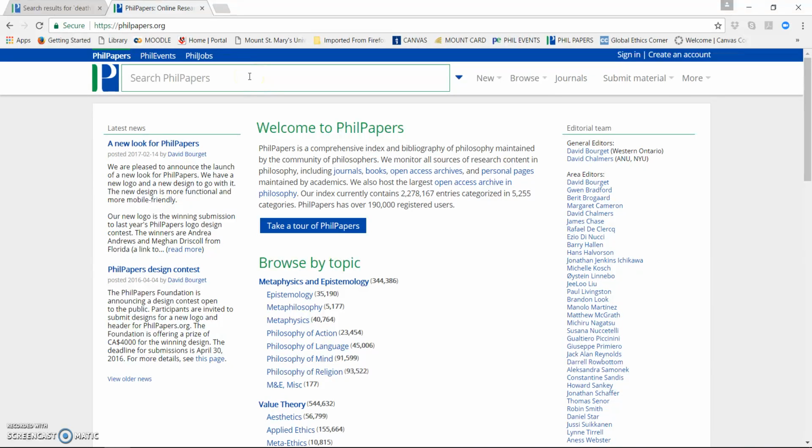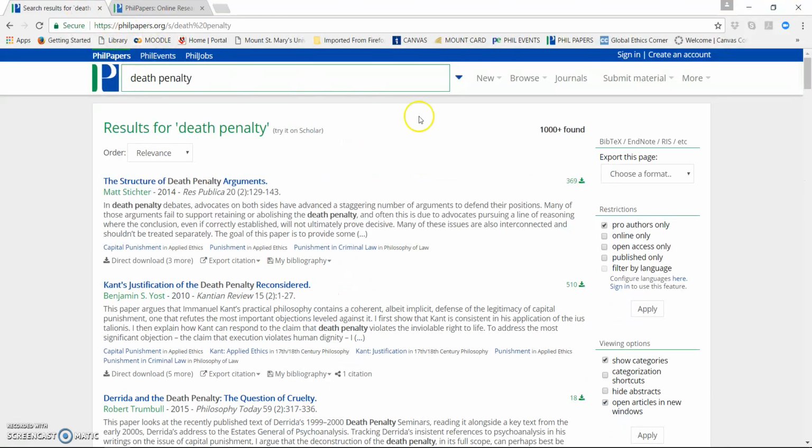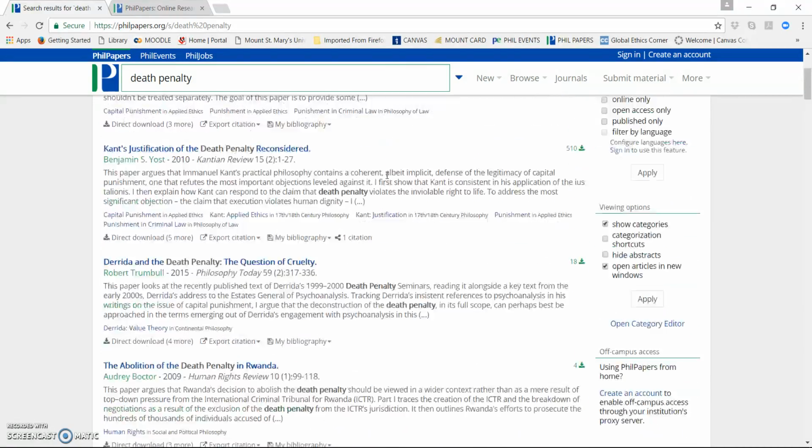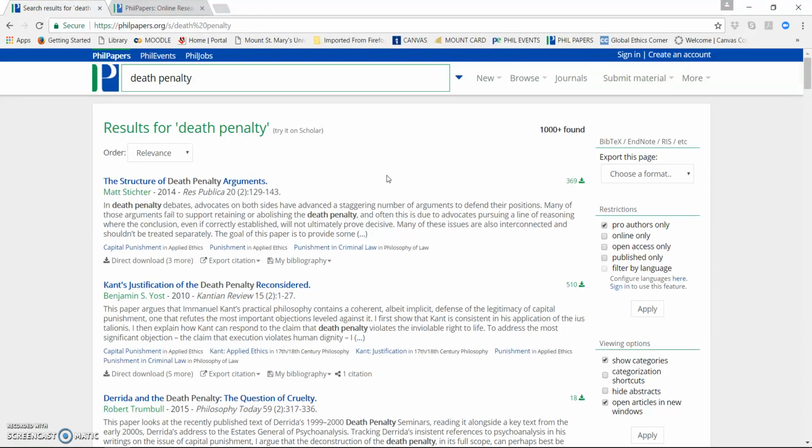So I already began a search for, let's say you're writing a paper on the death penalty. So you would type in death penalty here and you'd come to this screen. And so here you have a list of articles that are written about various aspects of the death penalty. Now, death penalty is a very broad topic, so you can also try to narrow your search a bit. But if you just typed in death penalty, here's what you would get.